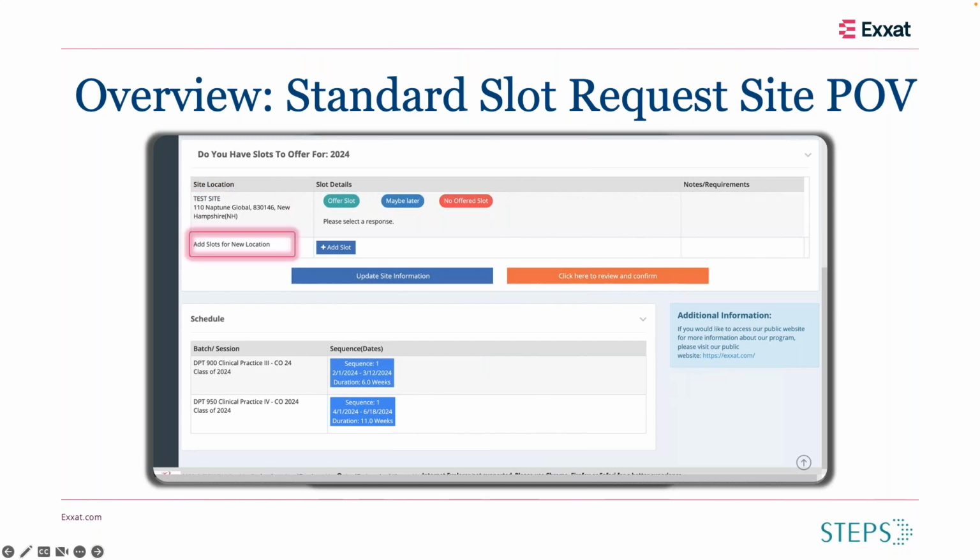They can, of course, provide slots for locations they are not associated with. So let's say they have 3 sites listed here, but they have a 4th location that they'd like to give you or they don't see there. They can, of course, add that location. If you set it up this way, you can allow them to update site information during this point in the process. They will always be able to see the full schedule of all the sessions you are including in your slot request here at the bottom of the page.